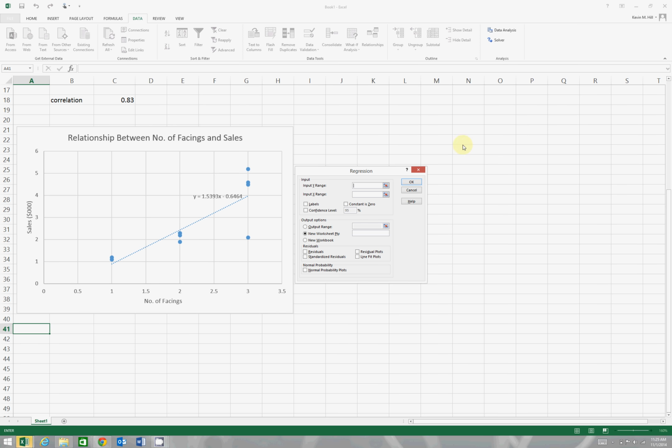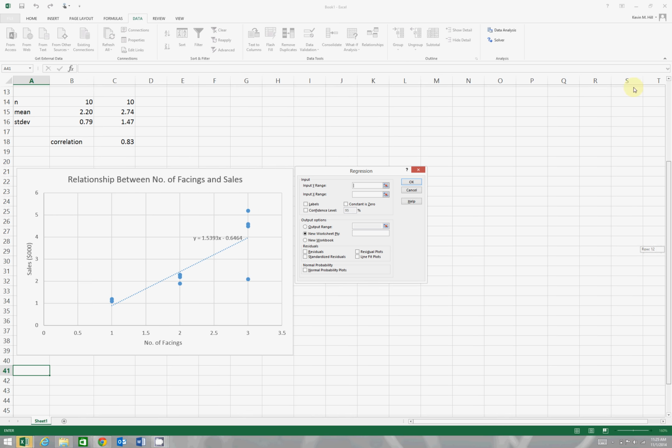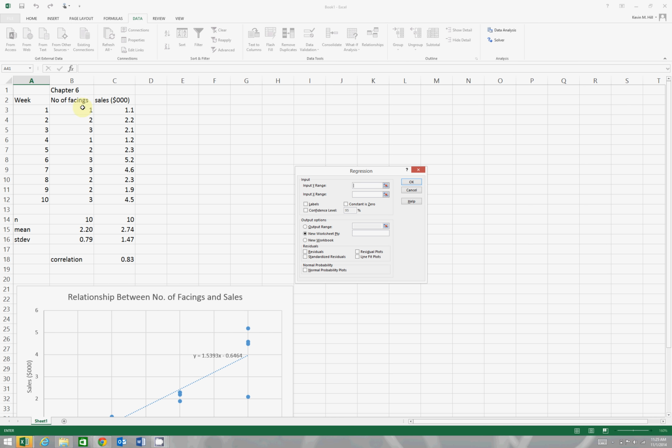So the next thing I'm going to do is input my Y range. In this case, my Y range is sales. And I like to have my labels included, so I'm going to click on Labels, and then I'm going to do my X range, which is facings. The way to remember which is which is the Y range is going to be on the Y-axis. See down here, sales is on the Y-axis, and the X range is going to be the horizontal axis. And so that's another way to remember it.